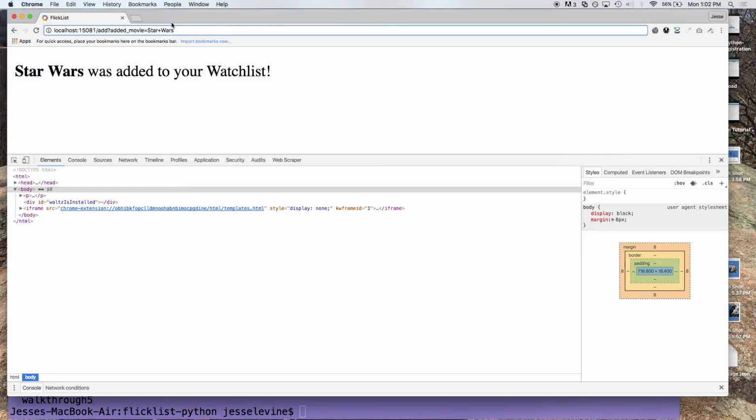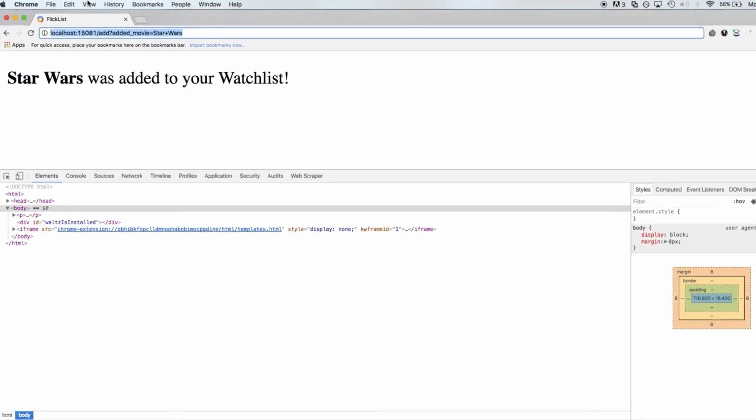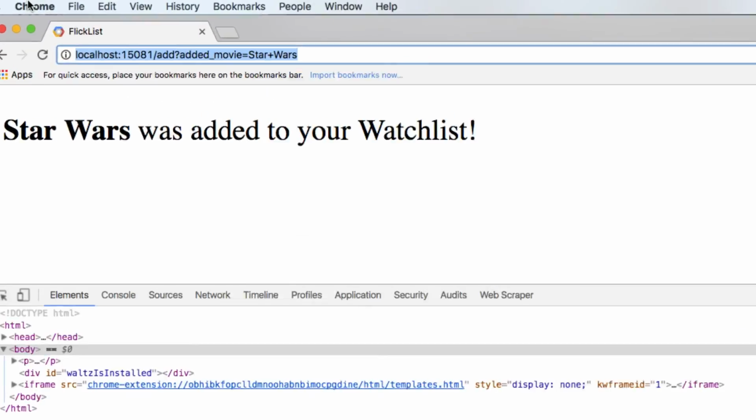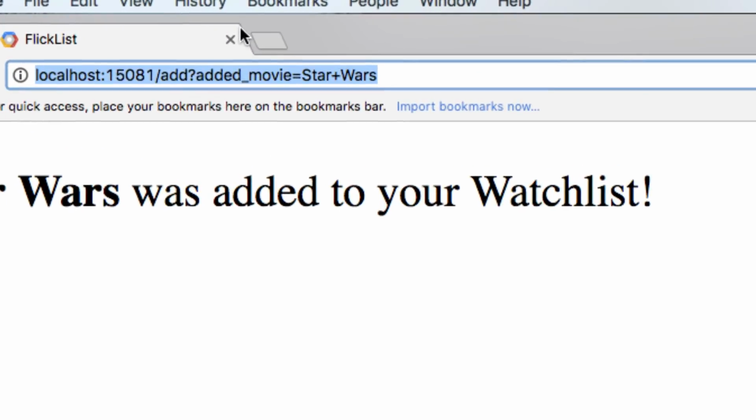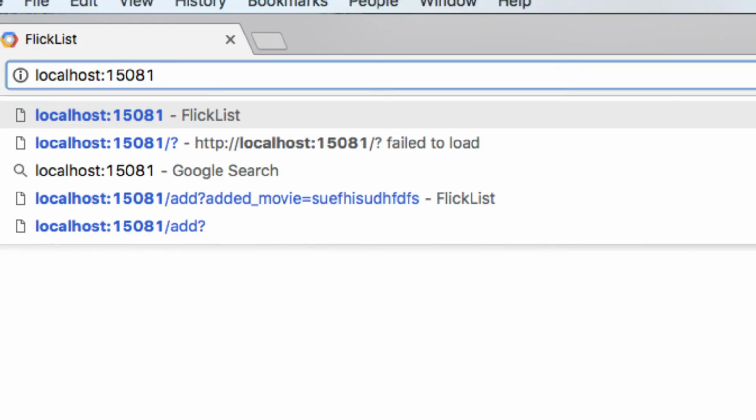Actually, that's a great segue to what I want to talk about next. So what we're doing here is we're adding something to someone's list. We're adding Star Wars to their list. There's something kind of bad about this, which is, what if I'm a person, I just want to visit this site, and for whatever reason, maybe someone sent me a link, or maybe I'm just a hacker trying to be mischievous. What if I just type that whole URL?